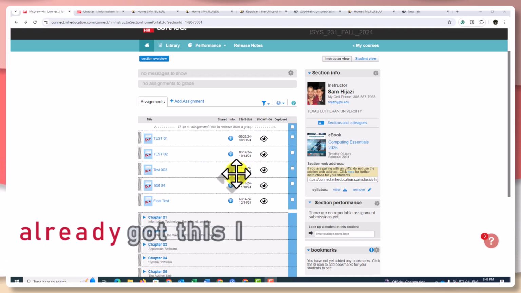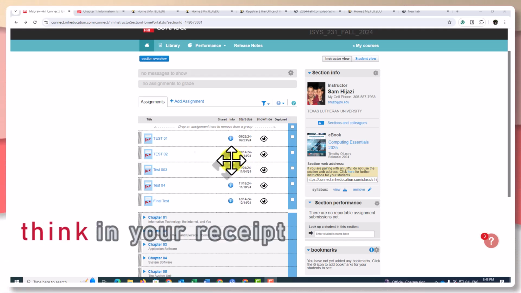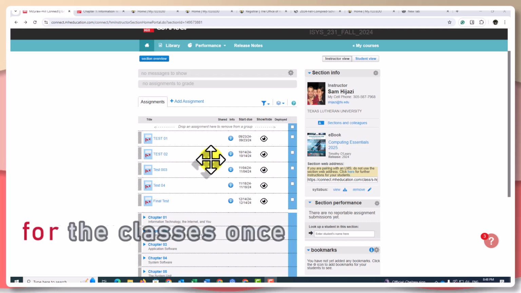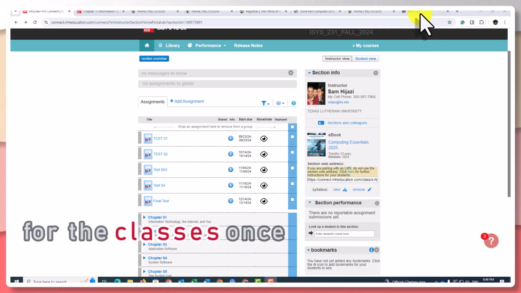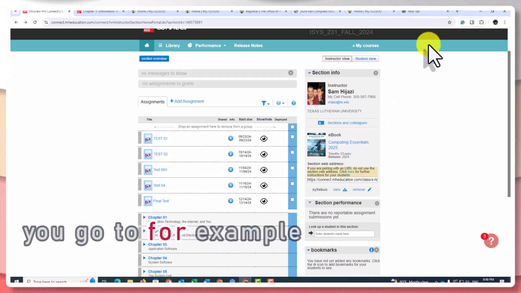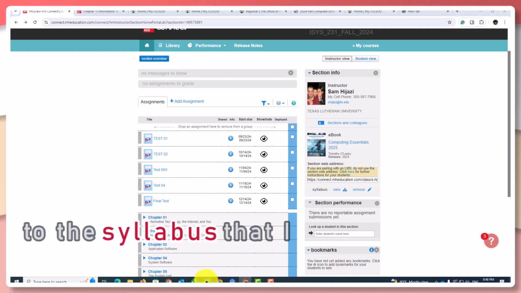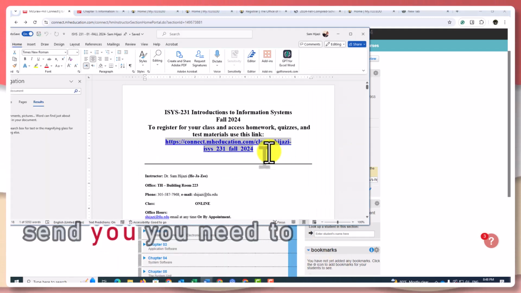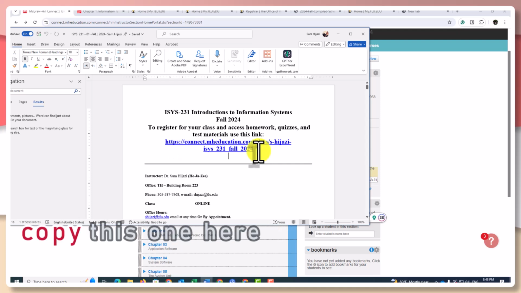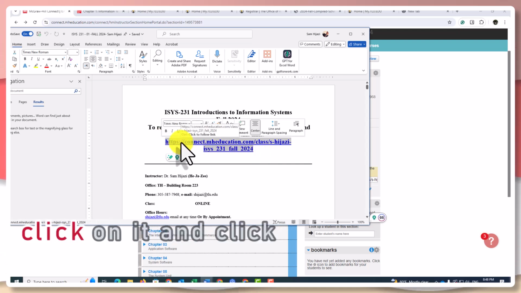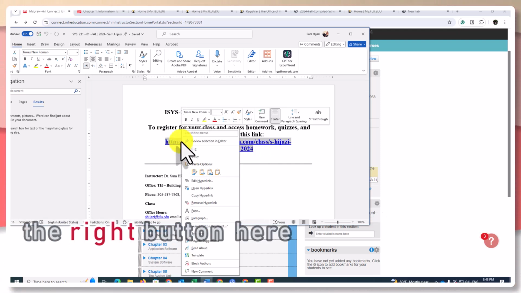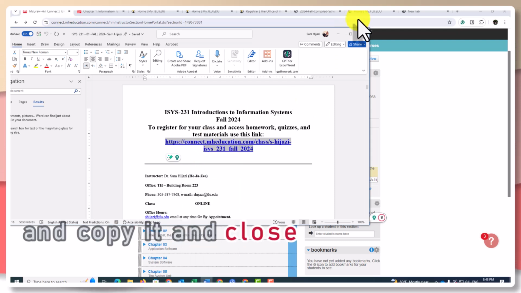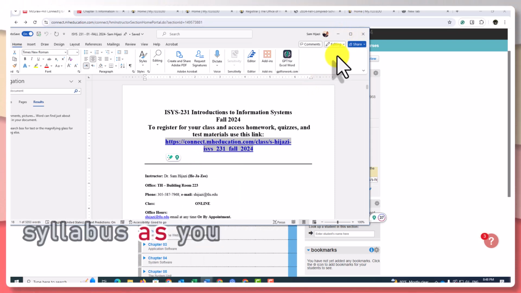You already got this, I think, in your receipt for the classes. So once you go to, for example, the syllabus that I sent you, you need to copy this one here. Click on it, click the right button, and copy. And close that. This is your syllabus, as you notice.